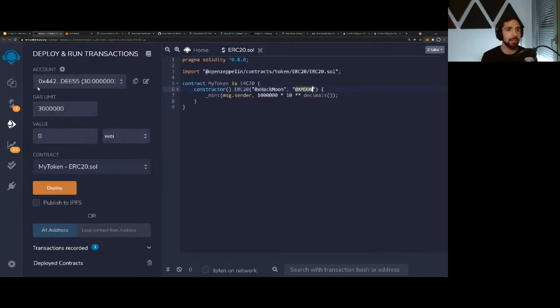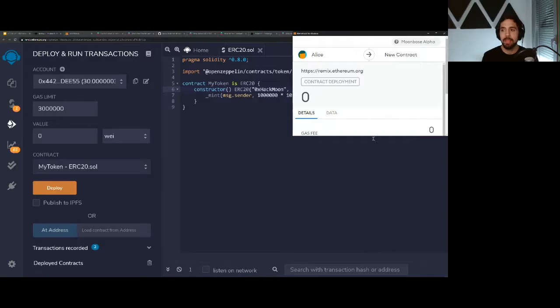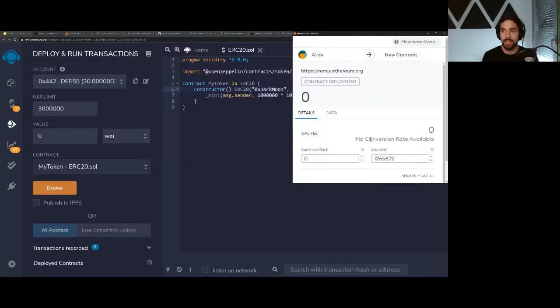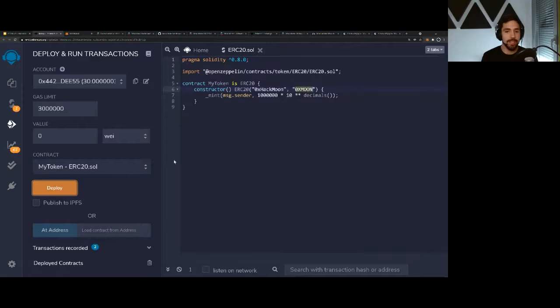And I am already connected. The contract is already compiled. I'm going to go ahead and deploy. You will see that I have a MetaMask pop-up. I have zoomed in so you guys can see, and I'm going to go ahead and confirm this transaction. So this is a typical workflow when you're working with Remix and with OpenZeppelin or any kind of smart contracts on Remix, and you're using MetaMask as a Web3 provider for Remix, right?